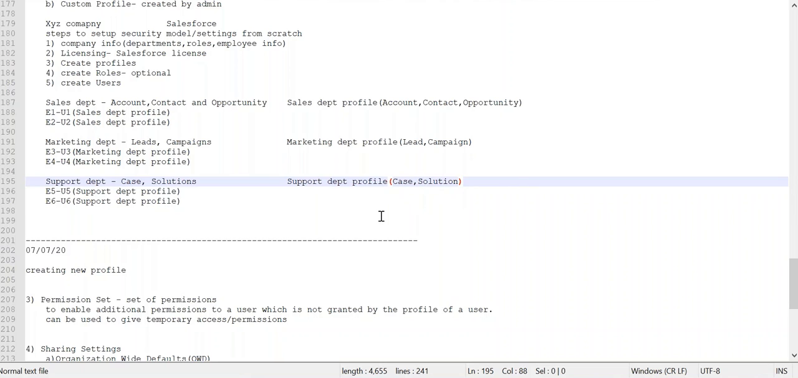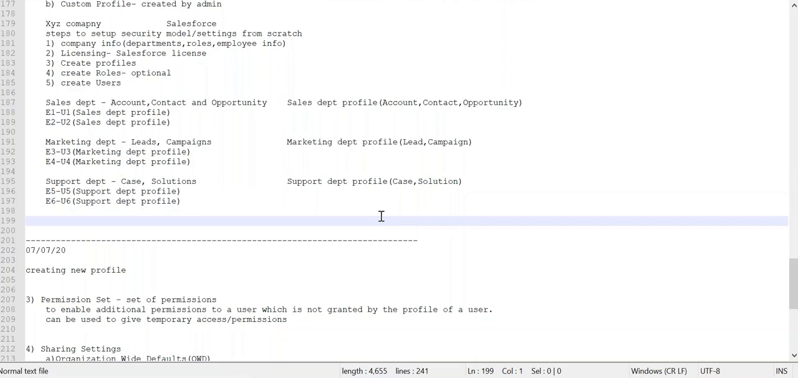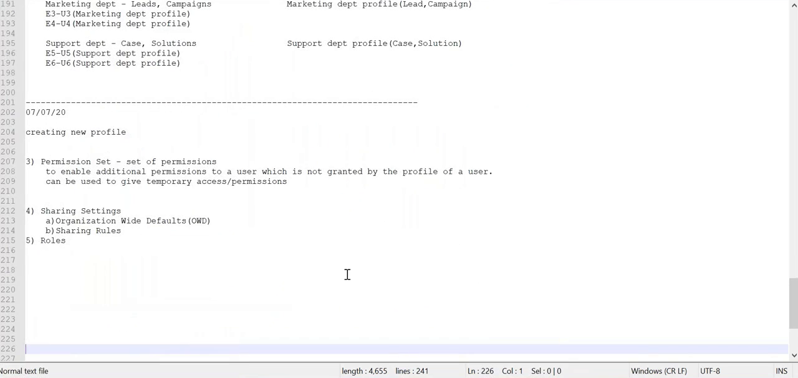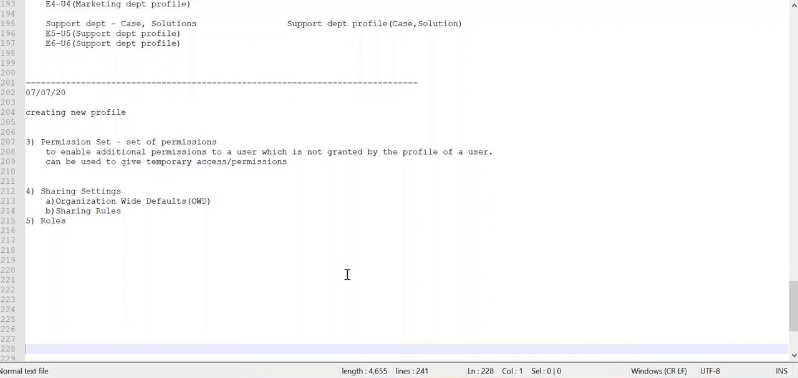So this is how you need to play around in your org to understand the effectiveness of profile as well as permission set. Okay. So just try it out. It will give you a very good understanding on how the profile works and permission set works. Okay. You can also try to change the permissions within profile.